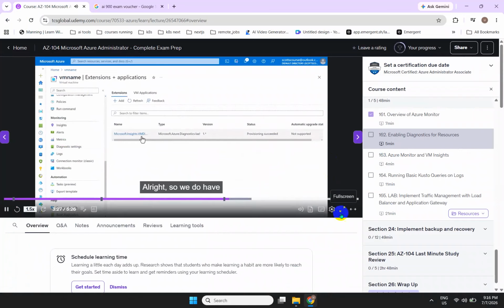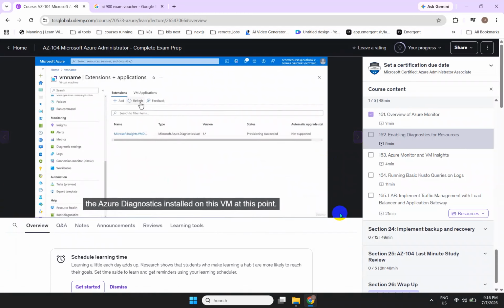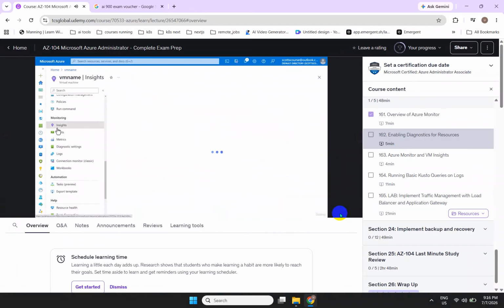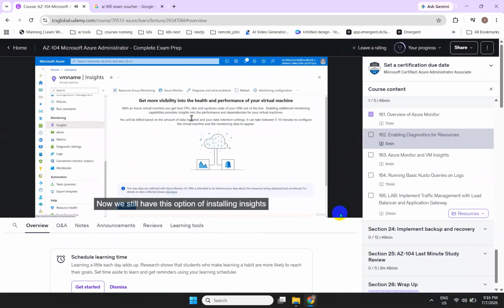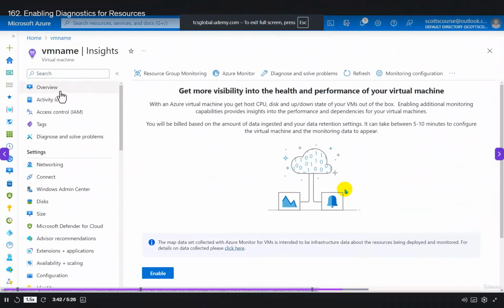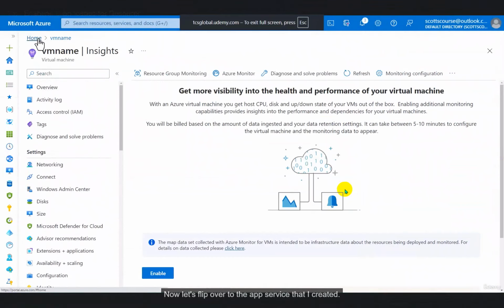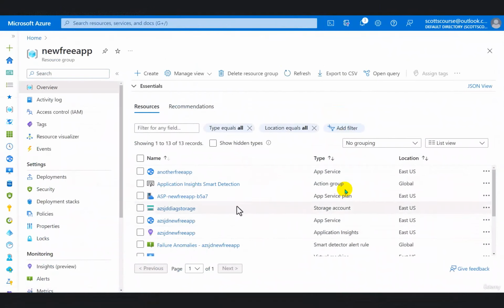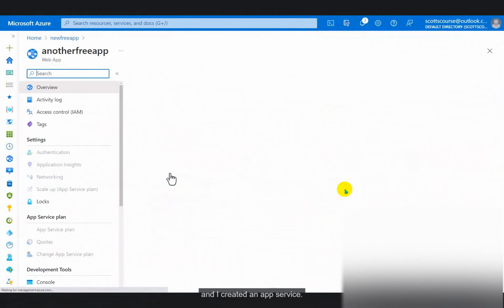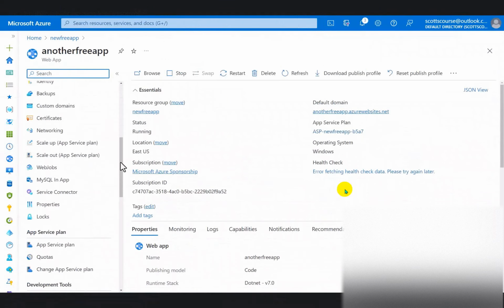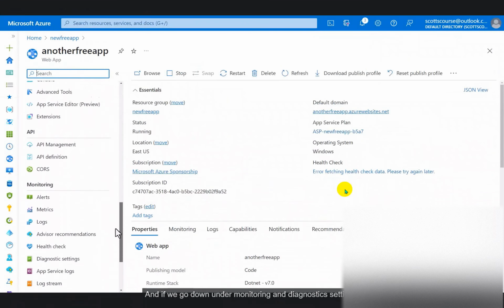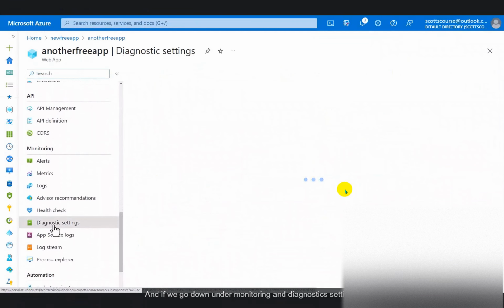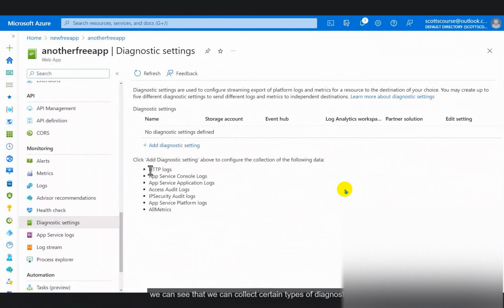All right, so we do have the Azure Diagnostics installed on this VM at this point. Now, we still have this option of installing insights to get that out of the virtual machine as well, which can be enabled here. Now, let's flip over to the app service that I created. So go into the resource group. And I created an app service. And if we go down under monitoring and diagnostics settings, we can see that we can collect certain types of diagnostics from the app service.